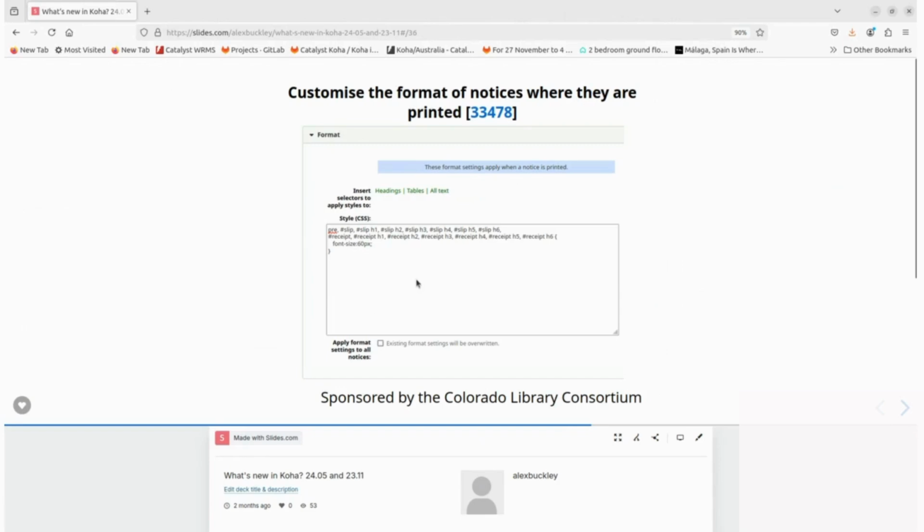So that's a really nice feature, and it does make it easier if you're not sure what selectors you have to add in order to add styles to your notice. That's a lot of different features in 2405, and I realize that's a lot. We're going to talk about some of the highlights of 2311 now. As always with Koha, because one version is built on top of another, when you're upgrading to 2405, you would also be getting all of these new features of 2311, because 2405 is built on top of 2311.